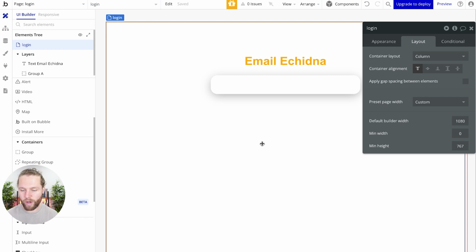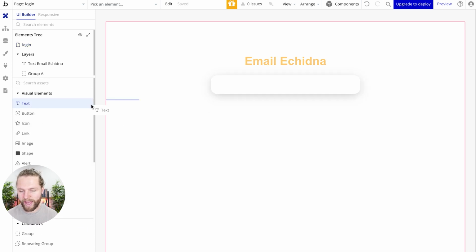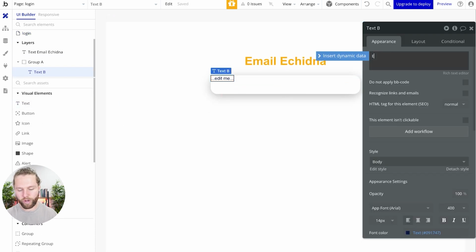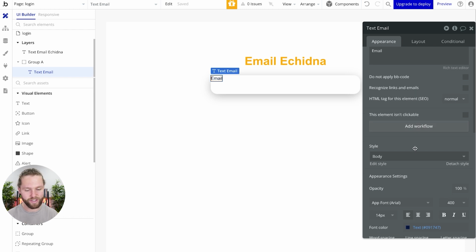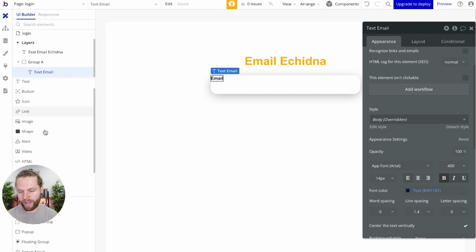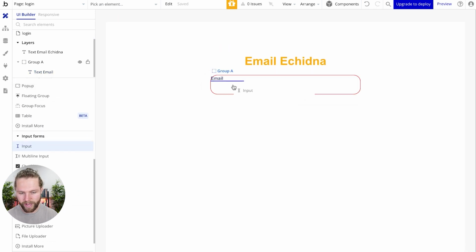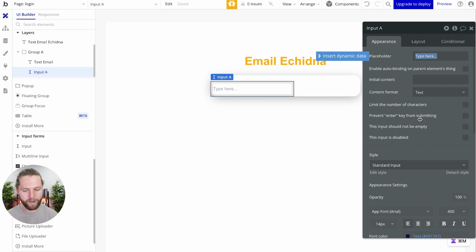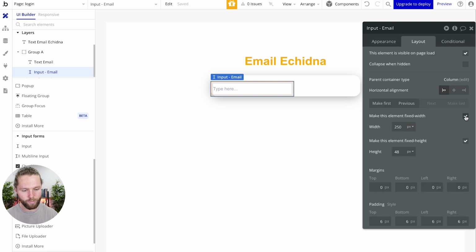So again, quite similar to what we've done for the registration page, I'm going to add a text element first and foremost, which has the text of email, indicating that we are adding an input field where we want the user to input their email address that is associated with their account. First, I'm going to bold that text. I'm then going to add an input element, and I'm going to drag that into my group below that email text. I'm going to first name this input email. I'm then going to head to my layout tab. I'm going to remove the fixed width, give it a minimum width of 0 and a maximum width of infinite. I can leave the height as it is.